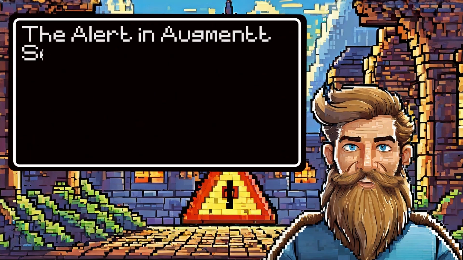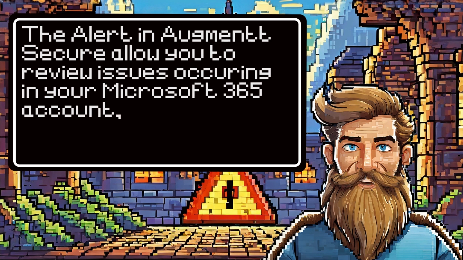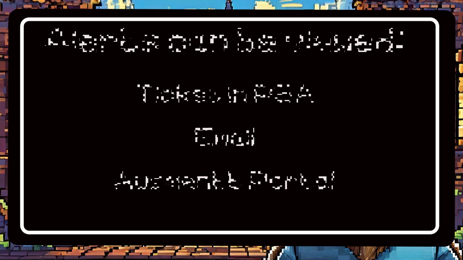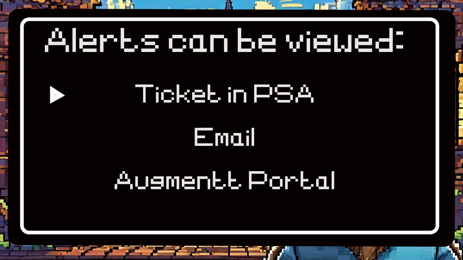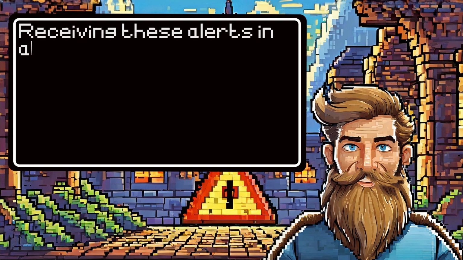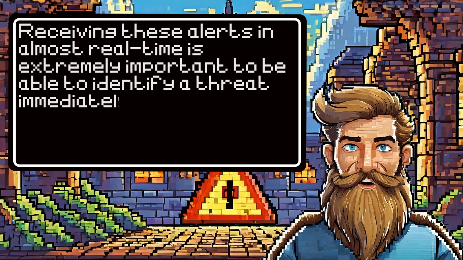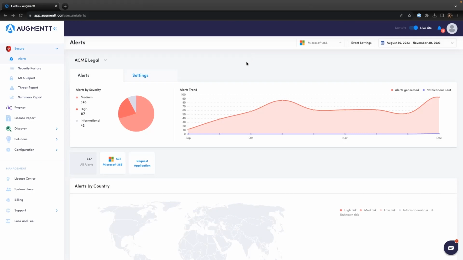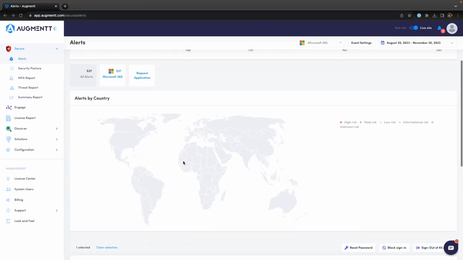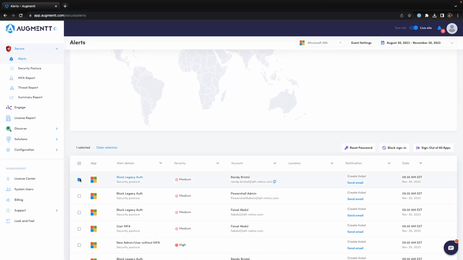The alerts in Augmentt Secure allow you to review issues occurring in your Microsoft 365 account in real time. These alerts can be viewed either in a ticket sent to your PSA, email format, or directly in the Augmentt portal. Receiving these alerts in almost real time is extremely important to be able to identify a threat immediately. These alerts are often time sensitive and require immediate attention to prevent further damage. Because of this, you can resolve many of the alerts directly from the Augmentt dashboard.